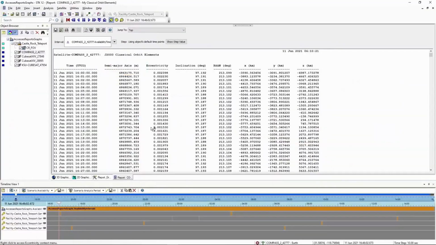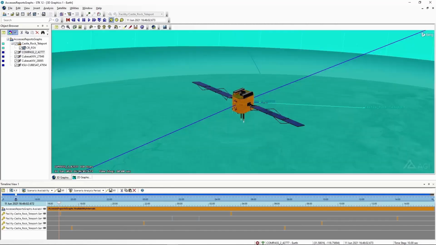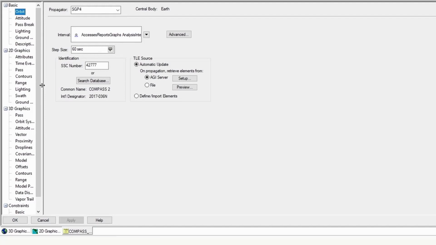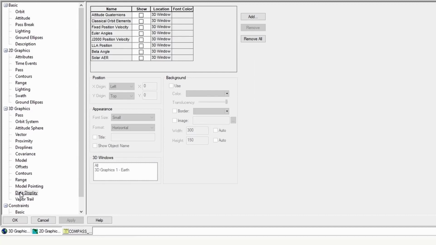Finally, we're going to close this report, close the report in Graph Manager, and I'm going to create a 3D graphic window dynamic data display of that report. So to do that, I'm going to come back over to the object browser, right click on Compass 2 and open up its properties. We're talking 3D here. So I'm going to drop down to the 3D Graphics Data Display page.